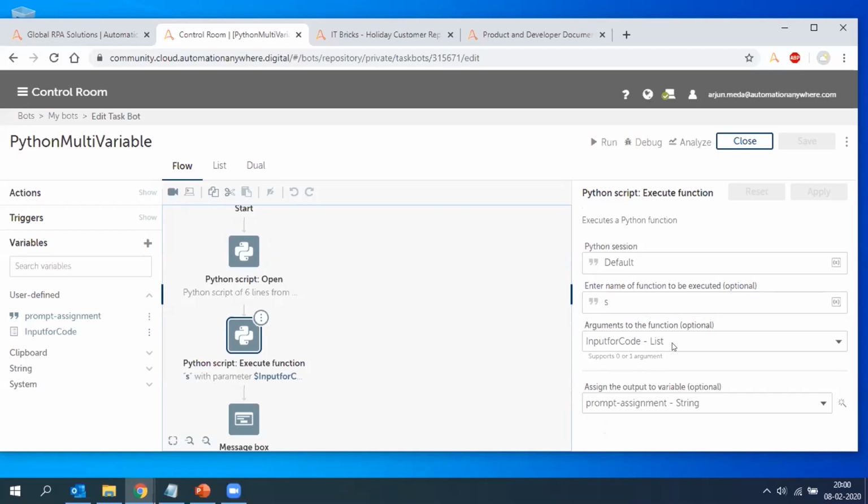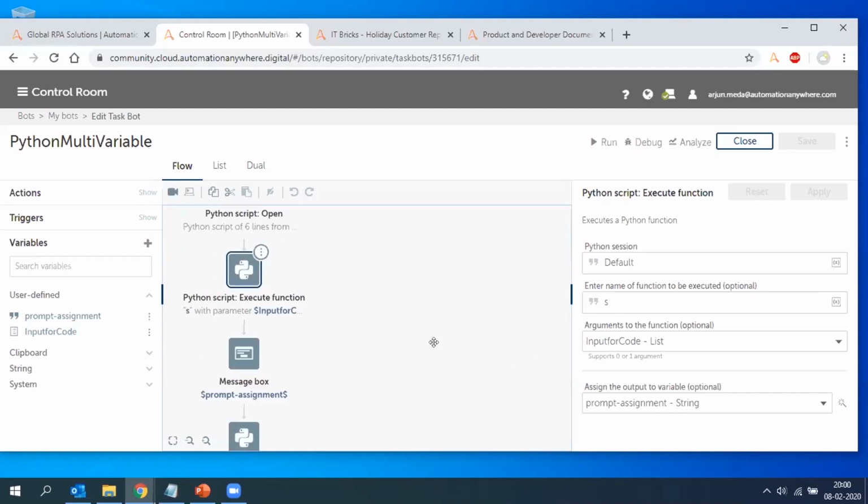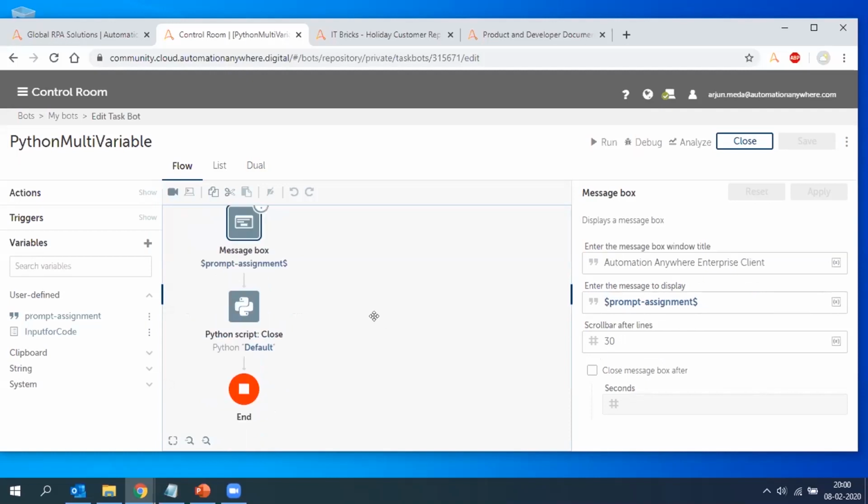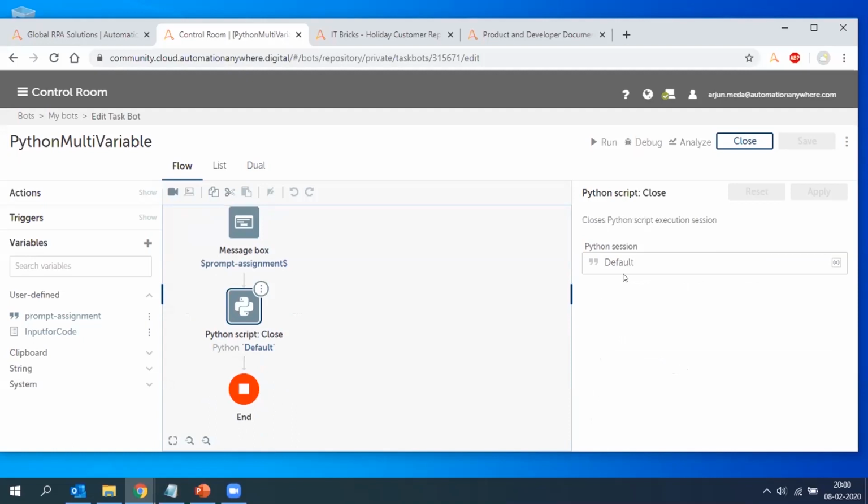This has the values 3 and 5, which it is going to pass to the Python, and whatever value is returned from the Python function will be stored in the default variable called prompt assignment, which is of the type string. I can also define any other user defined variables and pass it as well. For now, I'm just using this default prompt assignment, and then use a message box to display the value we have gotten back from the Python script. Before you complete the bot, close the same session which you have used to open the Python script. Now I'll click on run.